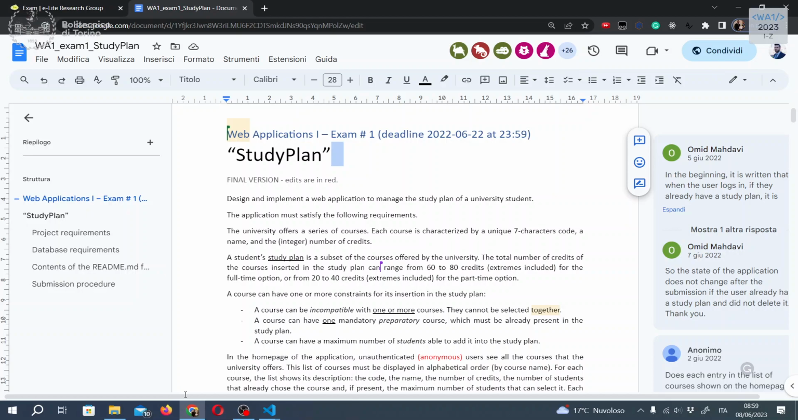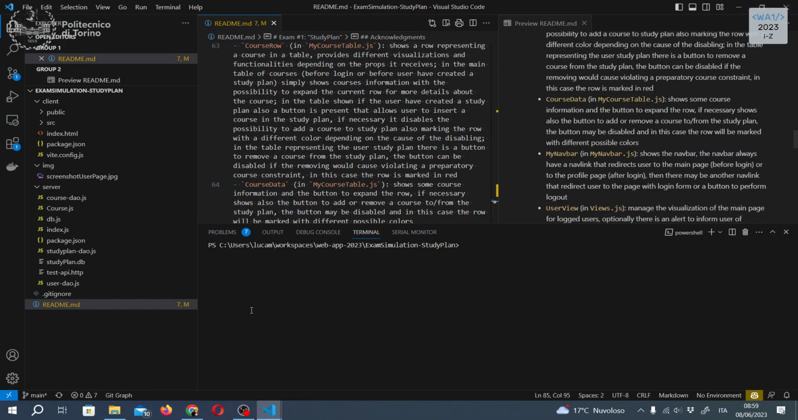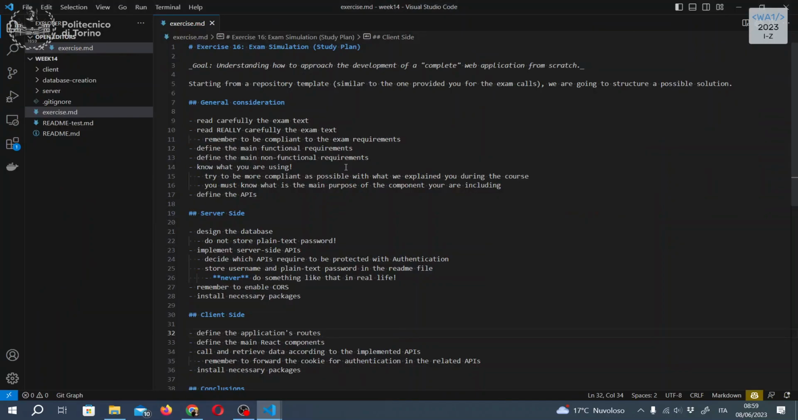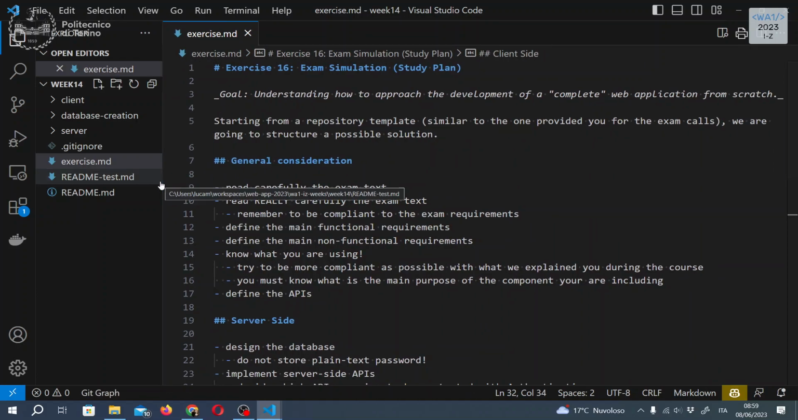Okay, so I prepared something similar to what Professor De Russis usually does. It is exercise 16, exam simulation, with a set of things that I would like to discuss with you. So we are going, as I said before, to understand the approach.